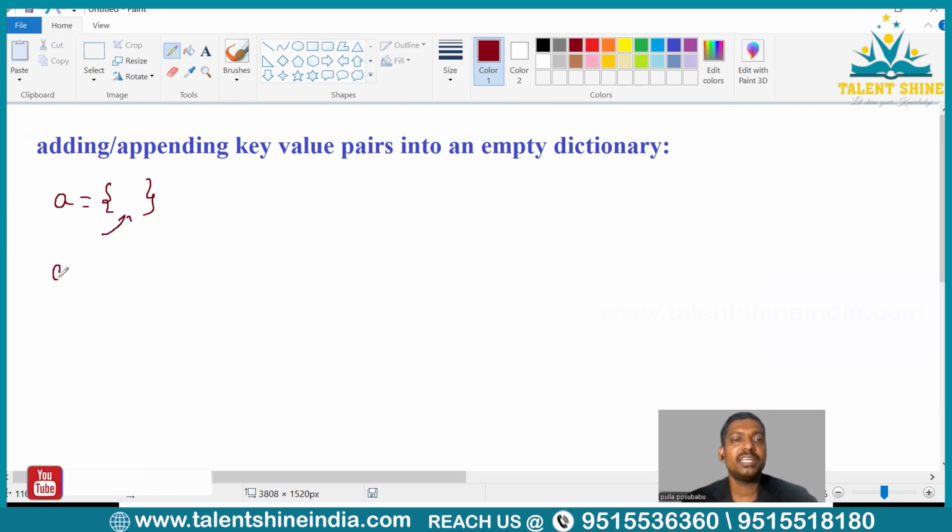Now let us add key value pairs into this empty dictionary. For that, let me write the dictionary name, that is A of, and here you have to pass keys. Take the square brackets, inside the square brackets pass the key, then the assignment operator, and then pass the value for this key. For example, let me take the key as 1 and the value as ONE. This key value pair will be added into this empty dictionary.